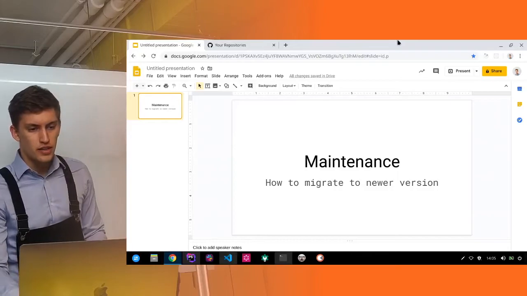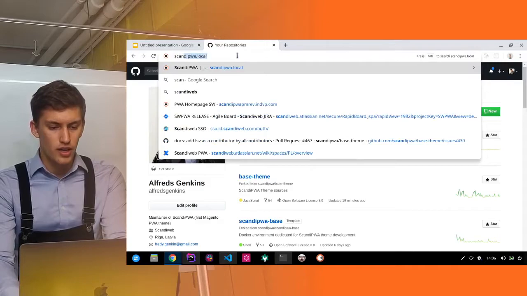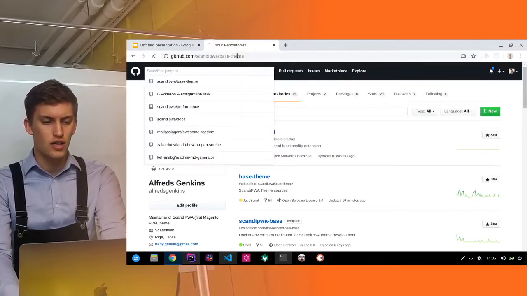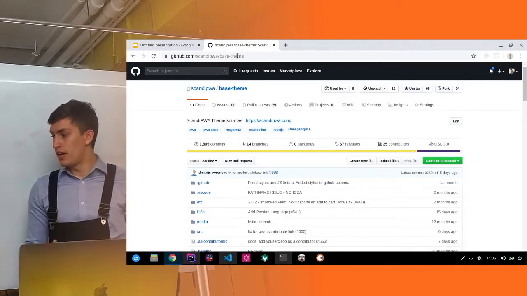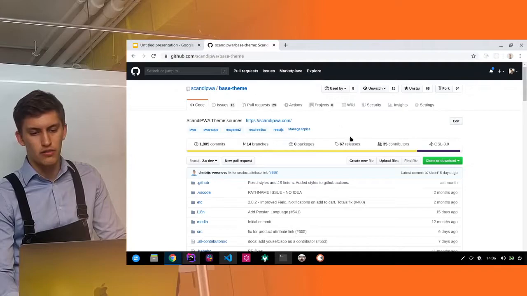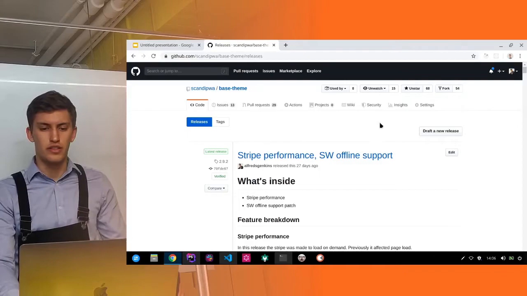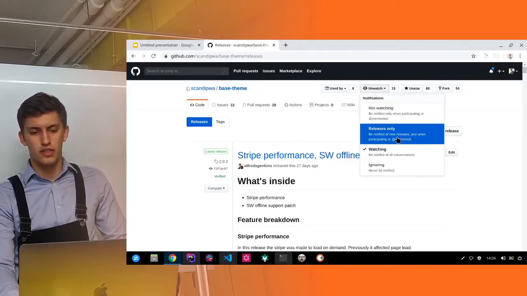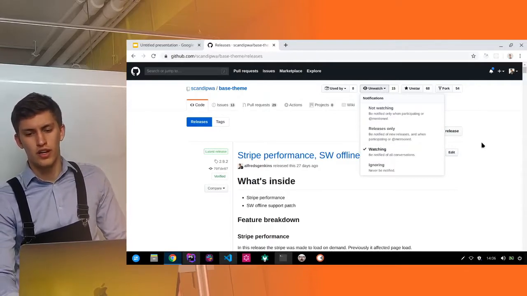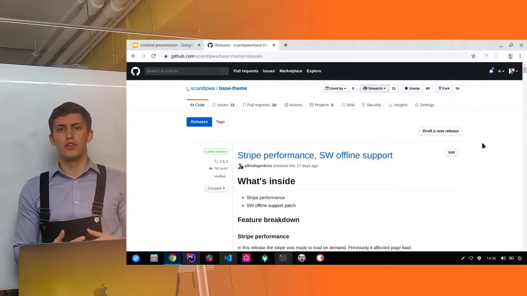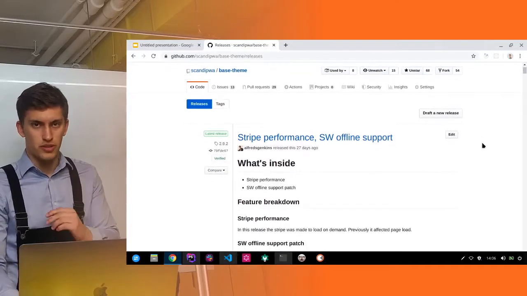Let's begin. The first thing you need to do is go to our ScandiPWA GitHub page and open it up. So we are back at the ScandiPWA base theme. What are we looking for here? We are looking for release information. To get notified about the latest releases, make sure to click this button and make sure you're watching or subscribed to releases only. This is important because if you aren't, you could miss the update.